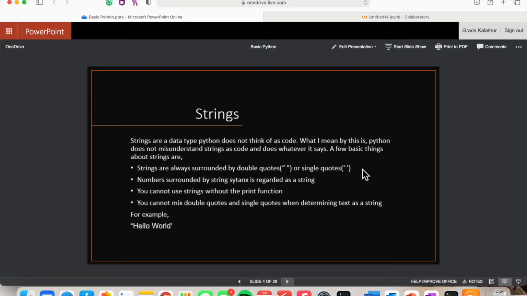You cannot use strings without the print function, more about that in the functions chapter, and you cannot mix double quotes and single quotes when determining text as a string. For example, hello world in a double quote and a single quote.